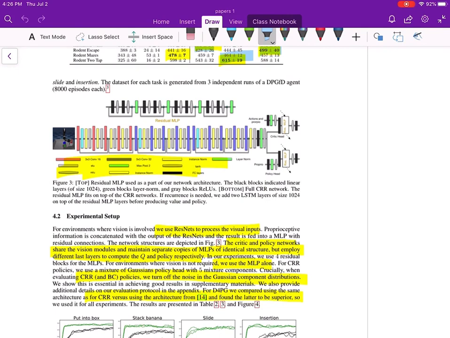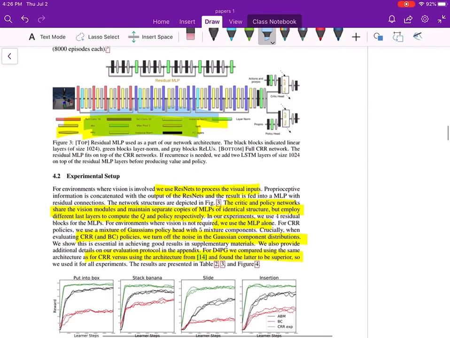The architecture sizes are given here. It's a really complex setting of the neural architecture. I guess you would need this amount of complexity to solve the high dimensional setting of the environments. So this is a really cool set of experiments. As you can see here, we use ResNets to process the visual inputs. Critic and policy networks share vision modules, just to process the states and action spaces.